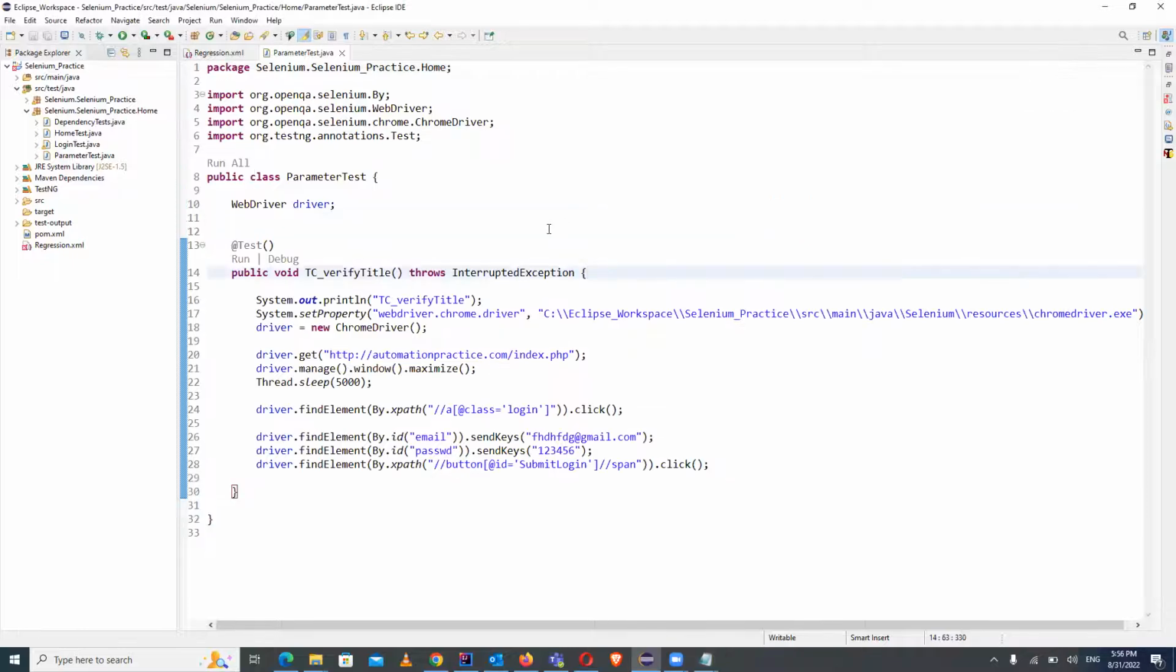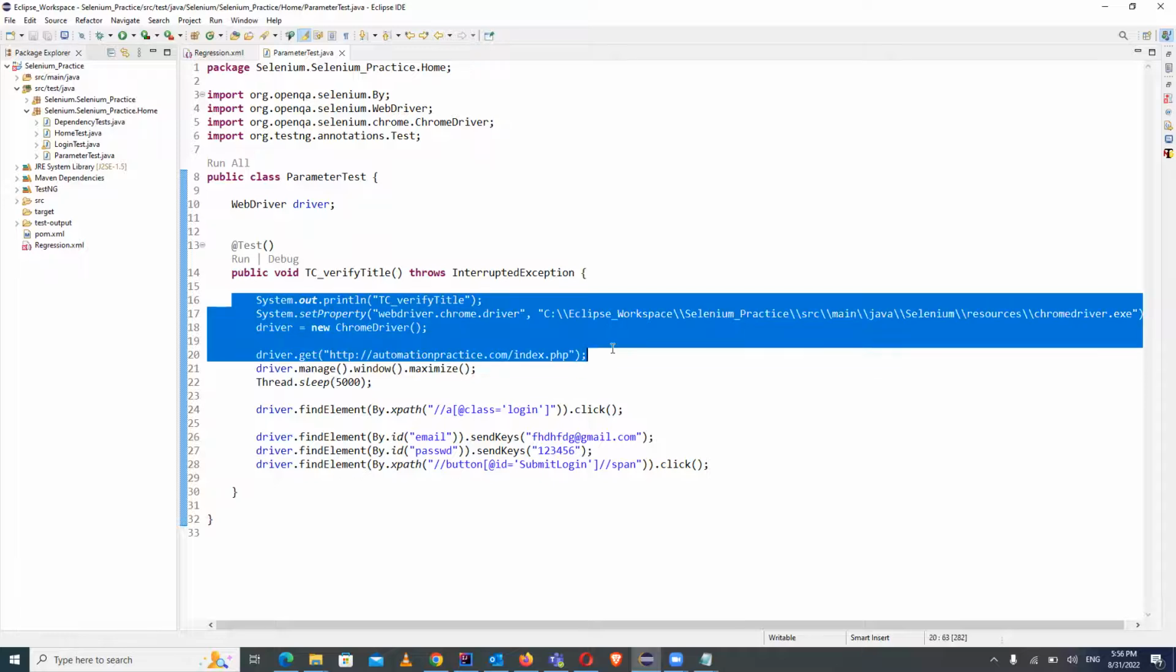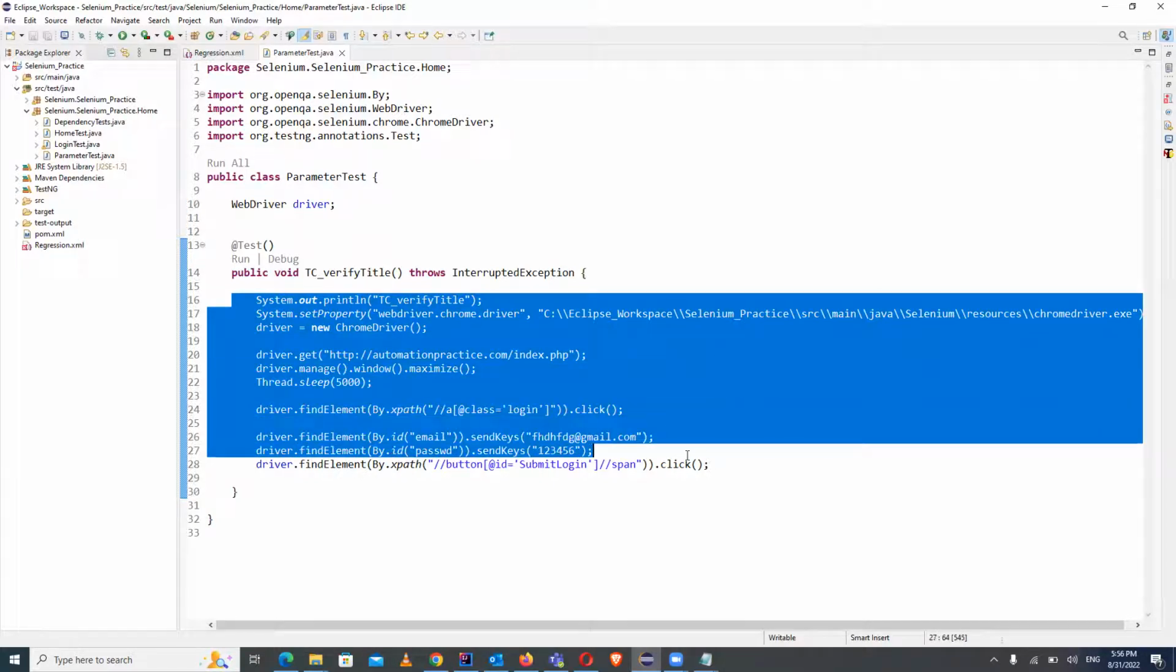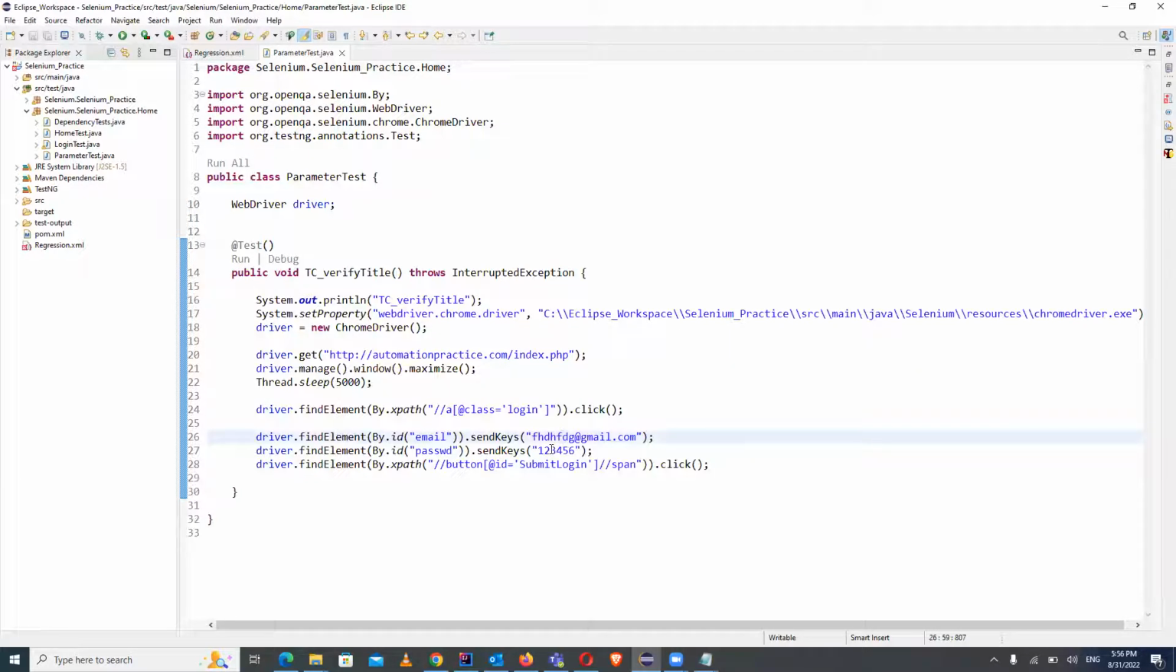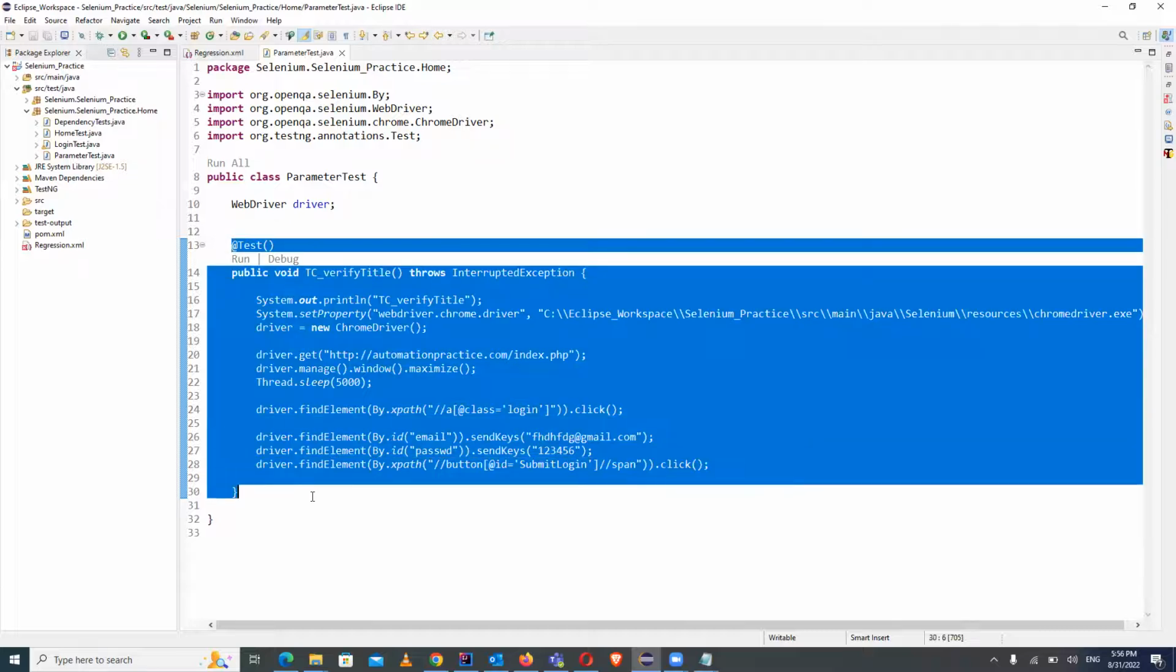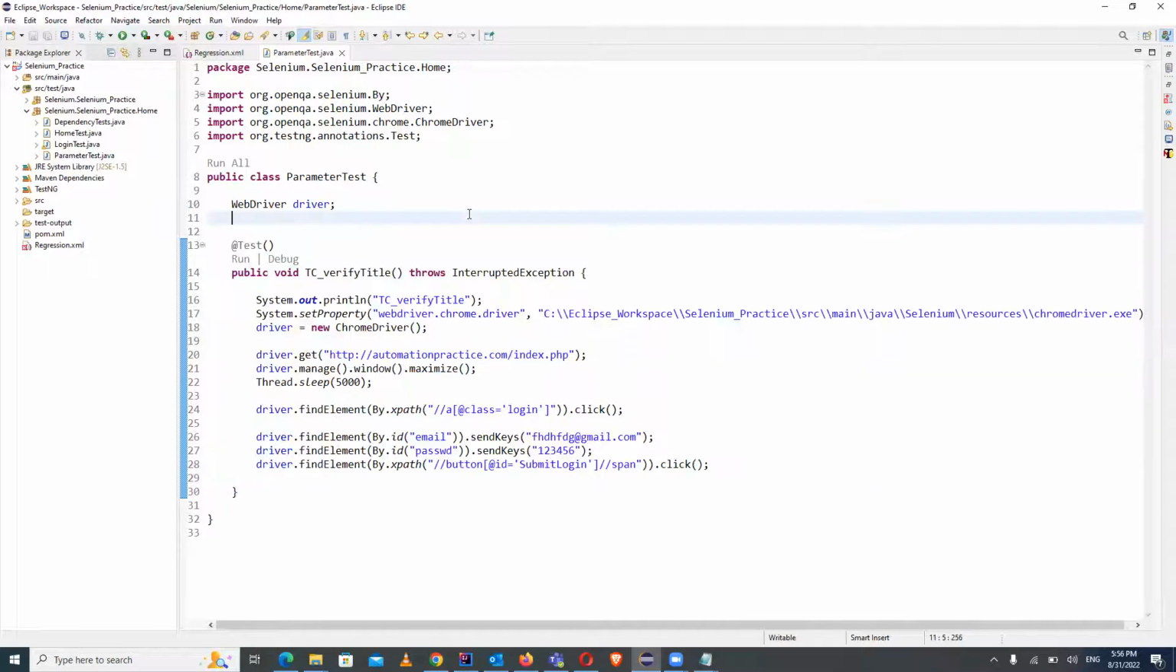So I have one example. This is one of the test cases. It will launch the URL, and after that it will do the login with these particular credentials. I have created a dummy account on it, and it will do the login for us. So let's see what is the exact scenario. And this same test case I will convert with the help of the @Parameters annotation. So just click on run.